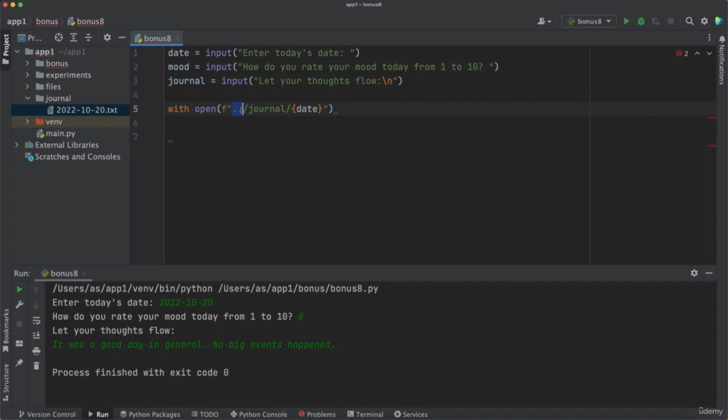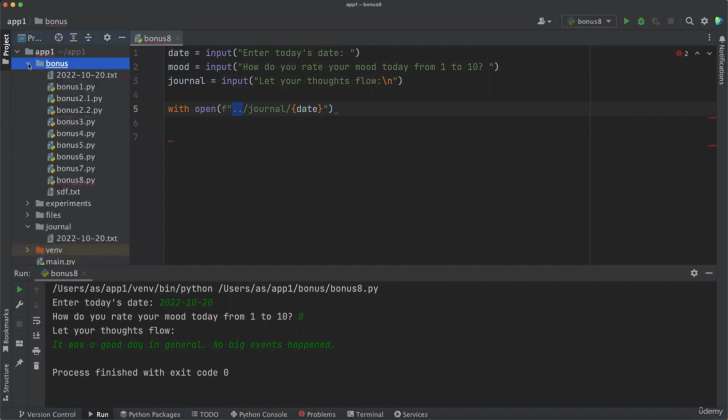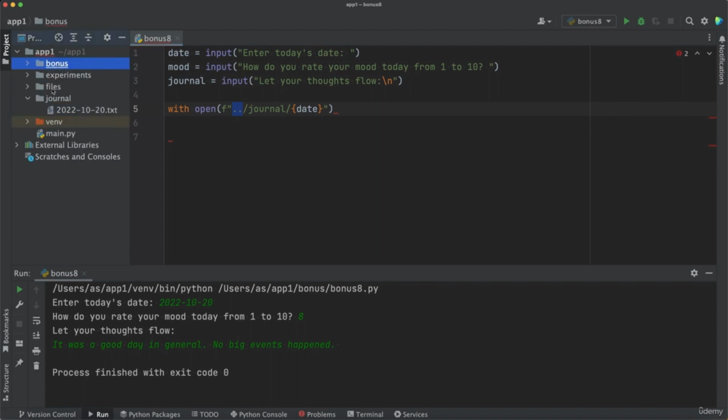And these two dots, as you know, are when my Python file is inside an inner directory. In my case, it's inside bonus. So bonus and journal are in the same directory. So the file has to go up one level with these dots and then point to journal. And then date.txt. So this file will be created in write mode.